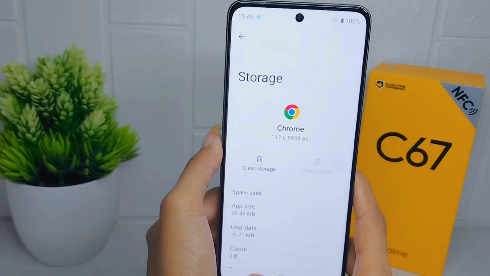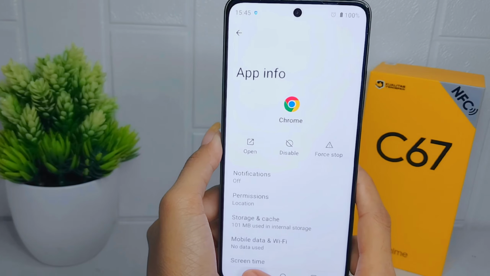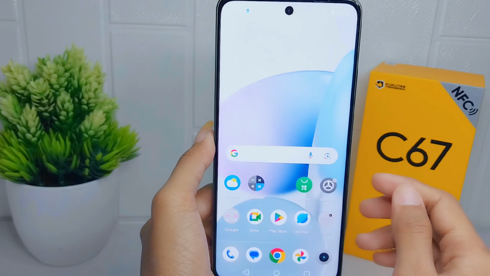Okay, that's the tutorial on how to clear junk files on a Realme C67 device.